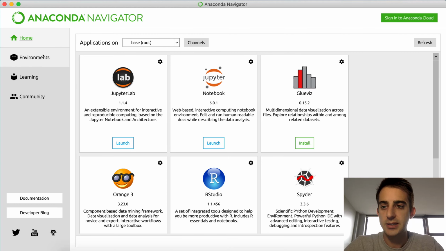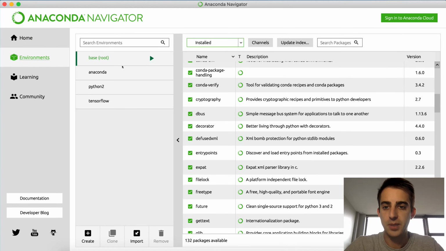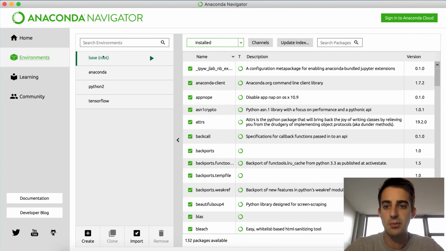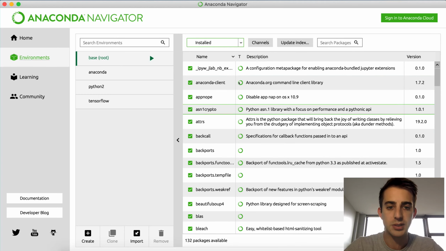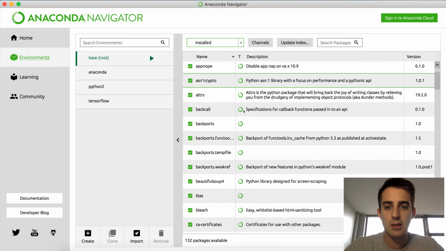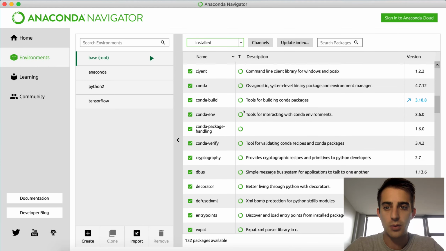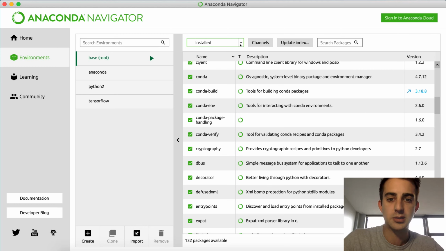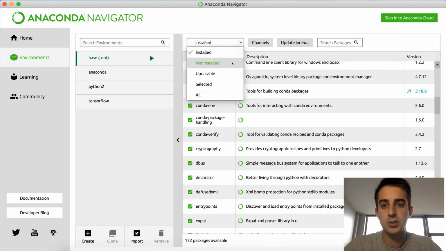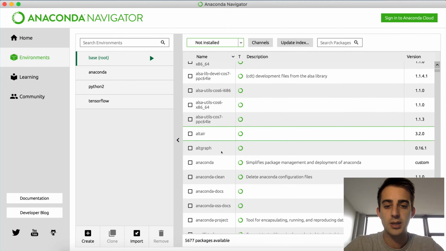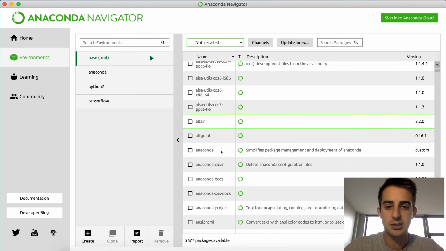Over on the left-hand side, we could go over to our environments, and off the top, we're going to be in our base or our root environment. For the most part, you probably only are going to have one environment unless you specifically had installed an additional environment as well. So on the right-hand side within our base environment, we can now see all of the packages and libraries pre-installed with Anaconda or that are already installed onto our environment. If we go to not installed, we can see the libraries now that are not installed in this specific environment.